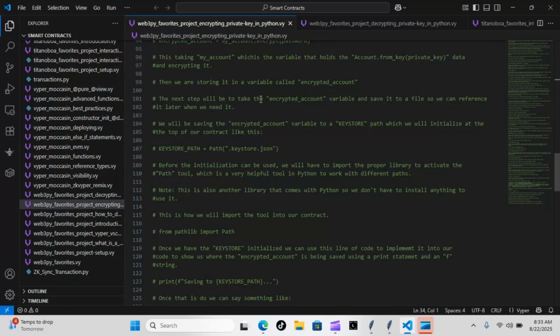The next step will be to take the encrypted_account variable and save it to a file so we can reference it later when we need it. We'll be saving the encrypted_account variable to a keystore path, which will be initialized at the top of our contract like this: keystore_path equals Path("keystore.json"). Remember yesterday I showed you we actually had it at the bottom of our terminal, saying saving to keystore.json. We're actually saving our encrypted private key information to this file here.